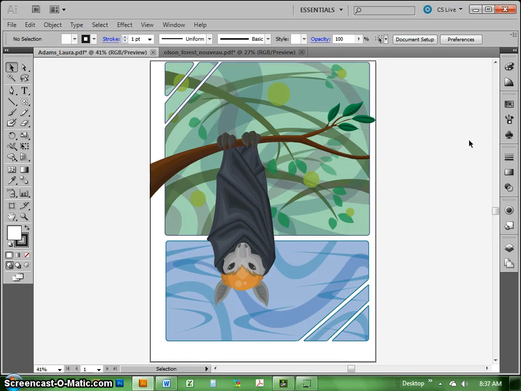So this is Adobe Illustrator, which we'll be using to make vector graphics. You can see that we've got some panels on the right, which we're going to learn, and a toolbar on the left, which is what we'll start out with. But first, let's learn what vector graphics are.